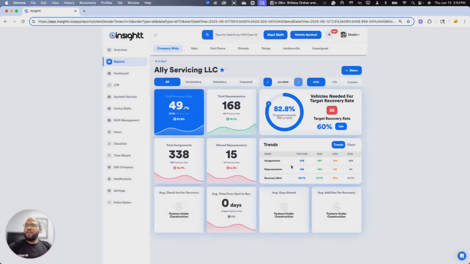So along with that, we have a couple cards here that we're going to be introducing, right? Average check-ins per recovery. How many check-ins overall does it take for me to get a recovery with this client? Average time from spot to recovery. How much time does it take, obviously, from when I spot the vehicle till it's recovered? Average days stored, which is a pain for all of us. Average addresses. So these are the average number of addresses ran per recovery for this client, right? So what we're trying to do here is grade the client. The client is always grading us as agents. We want to be able to grade our clients to determine how good of a client they are, right?